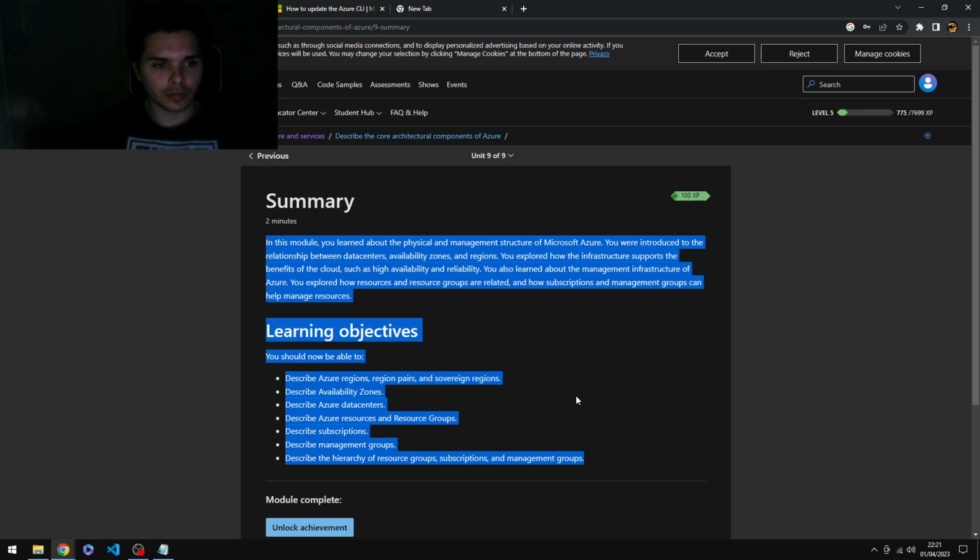Learning objectives. You should now be able to describe Azure regions, region pairs, and sovereign regions. Describe availability zones. Describe Azure data centers. Describe Azure resources and resource groups. Describe subscriptions. Describe management groups. Describe the hierarchy of resource groups, subscriptions, and management groups.